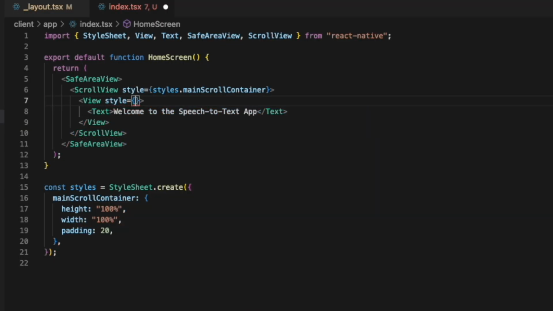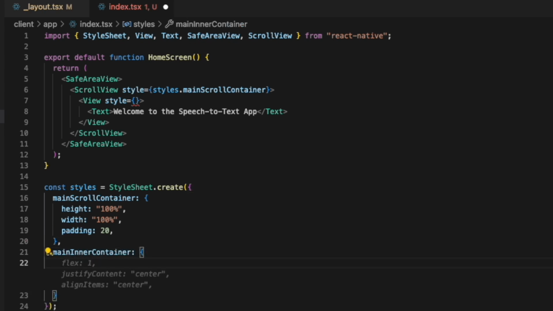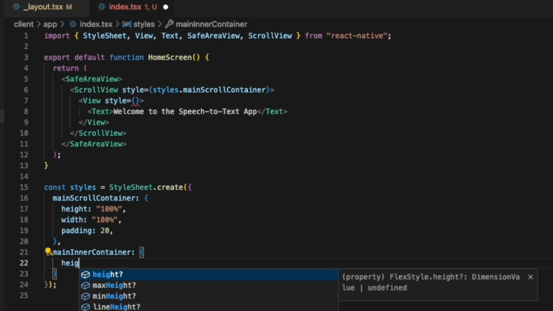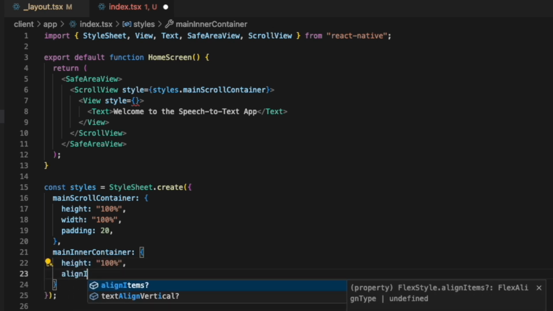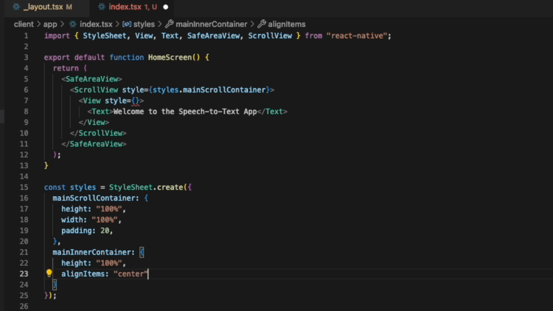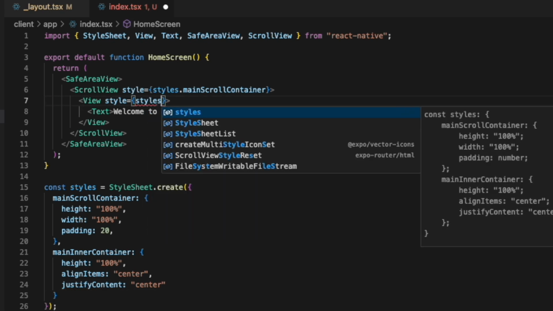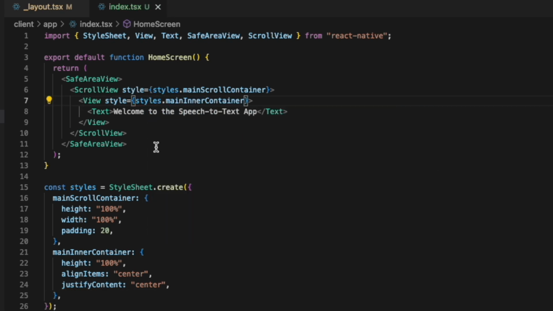Next, we're going to set a style for our inner container within the scroll view, for our view. This will be called the main inner container. This will have a style of, we're going to say a height of 100%. It will have an align items style of center. Everything in React Native has a display flex. We're going to say justify content center, align item center, and we're going to set that style as well on that view. We're going to say styles.main inner container.